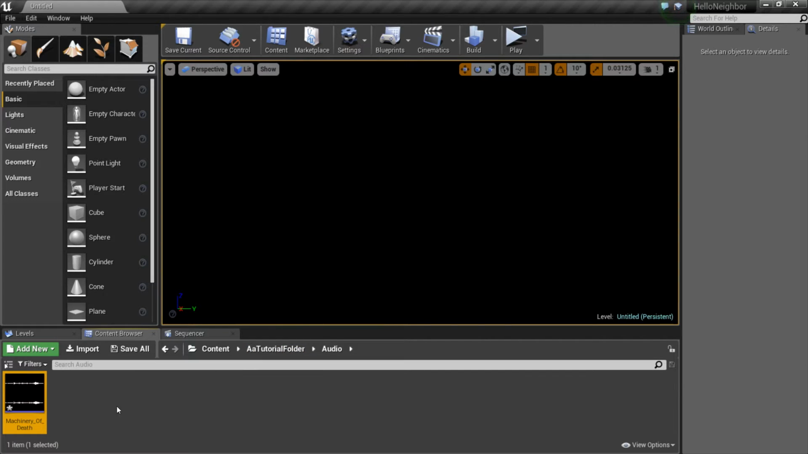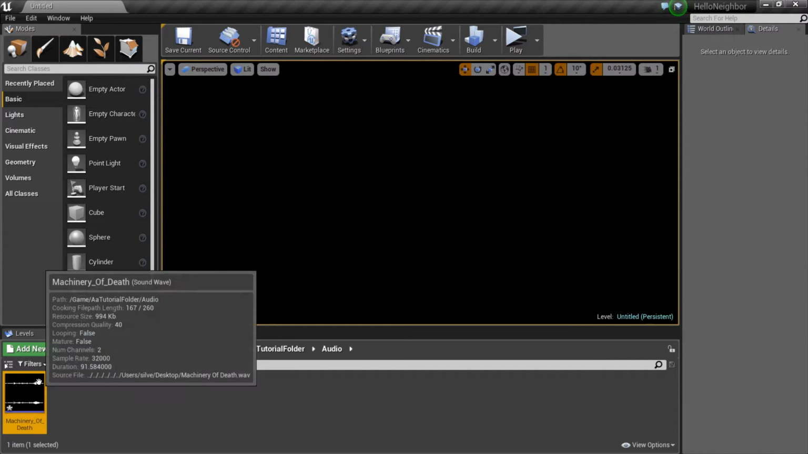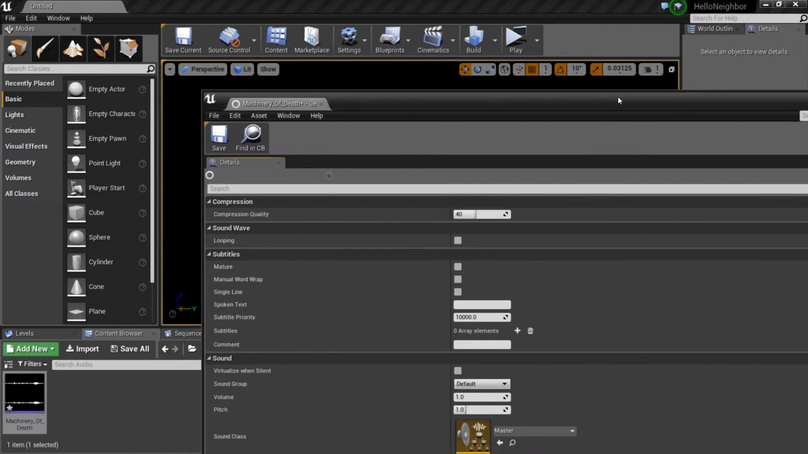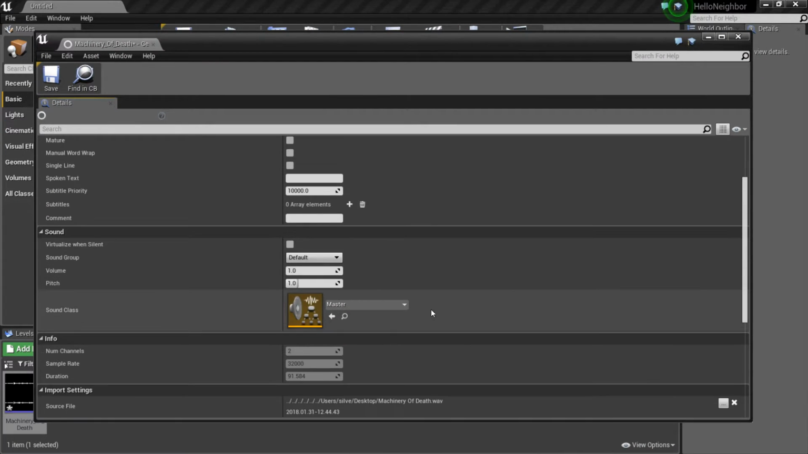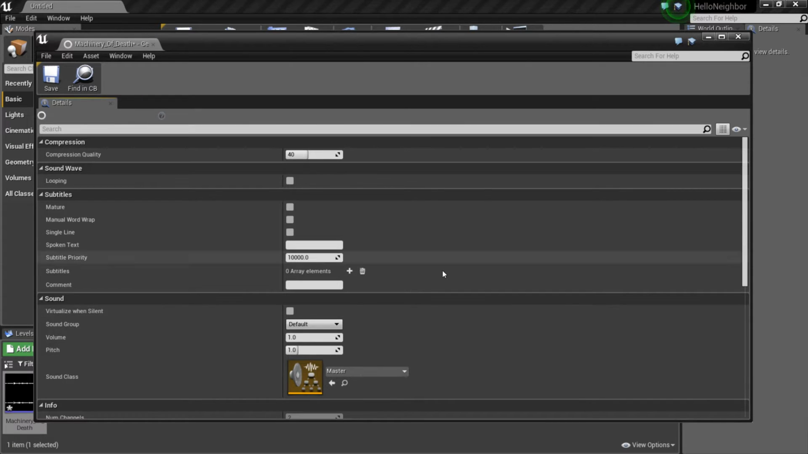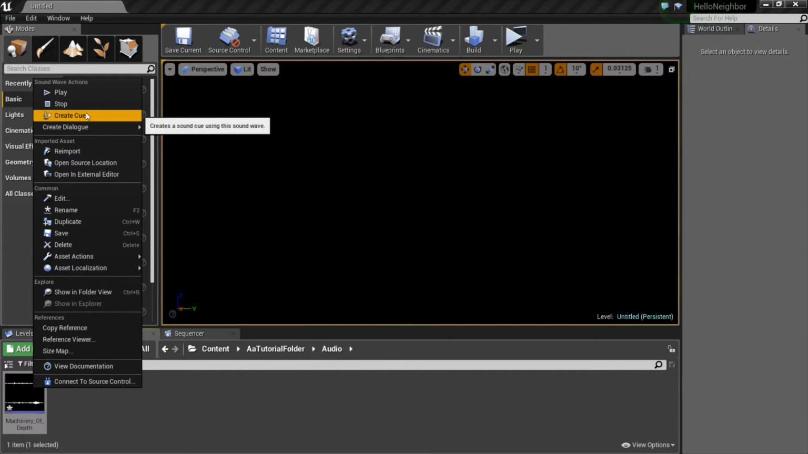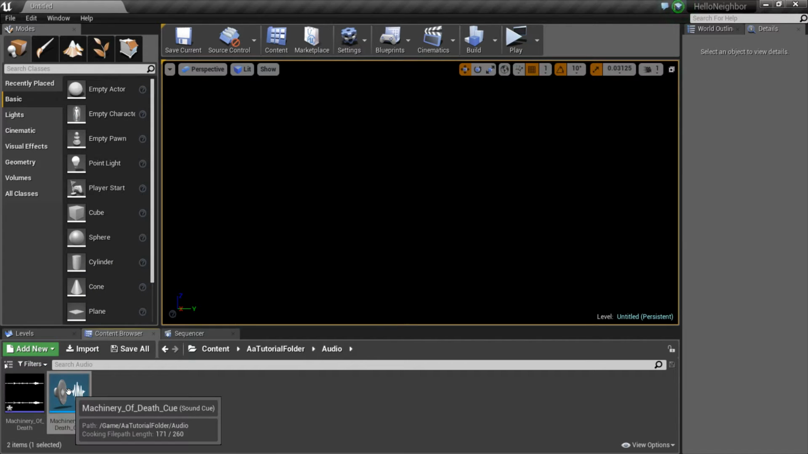Okay, once that's done, we're going to need to change this to a sound cue. You can preview it here just by pressing it. You can take a look at your wave and whatnot, but like I said, we're not going to be modifying it. We're going to keep it as is. The only thing you have to do with it is turn it into a sound cue, which is right up here, create cue. Once that's done, now we have our sound cue.